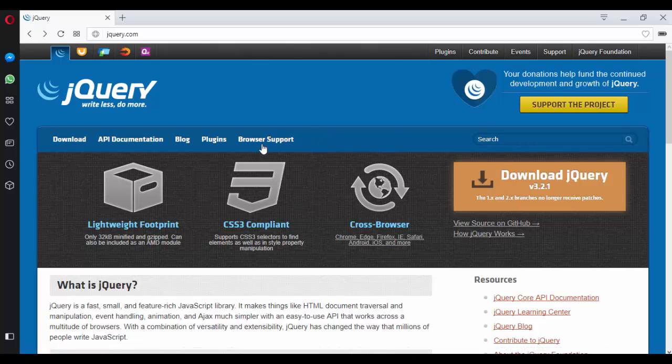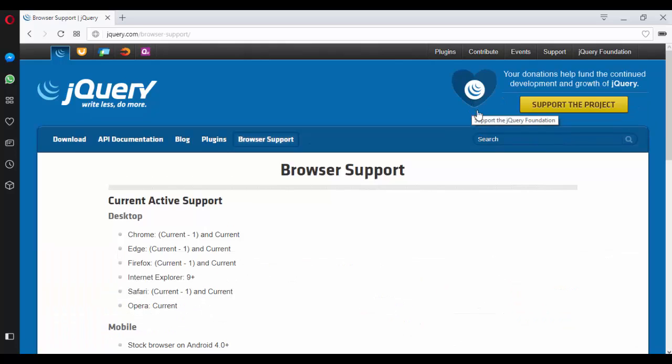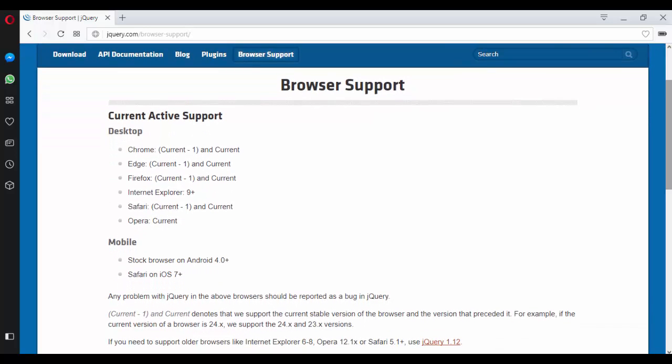If you go to the official website, under the browser support tab, and click on it, you will see a bunch of browsers which are being supported. One of them is Chrome. We have Edge, Firefox, Internet Explorer 9 plus, Safari, and Opera Mini, not forgetting the mobile browsers available in the market. So that is why you would want to incorporate jQuery into your development cycle.